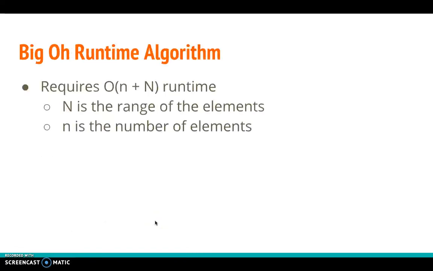So the big O runtime algorithm for this is O of n plus N, where little n is the number of elements in the input list, and big N is the range of the elements.